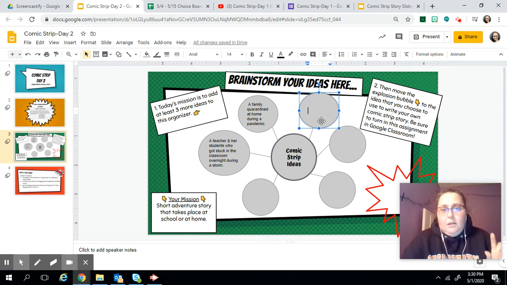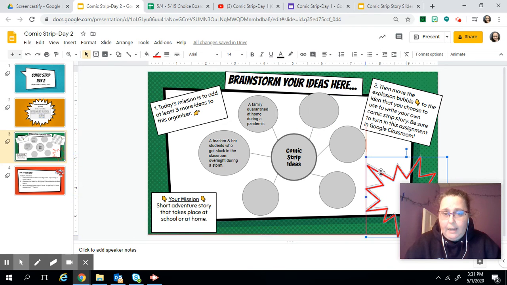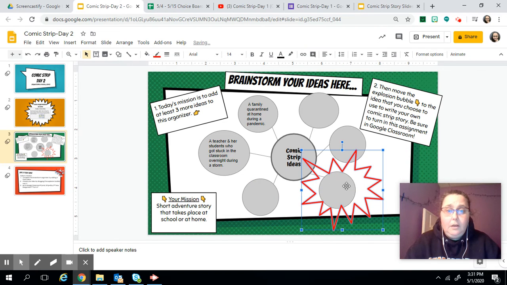Okay? Once you've done that for all three, then you have to choose one. Now, if you need help choosing one and deciding on one because maybe you just have so many cool ideas, talk to your family, talk to your friends, talk to your teacher. We'll be glad to help you narrow that down to a really great idea that you can use to make your own comic strip. But I need you to make a choice and choose one of them. The way that you show the teacher that you've done that is by dragging this explosion bubble around the idea that you wish to use for your comic strip.